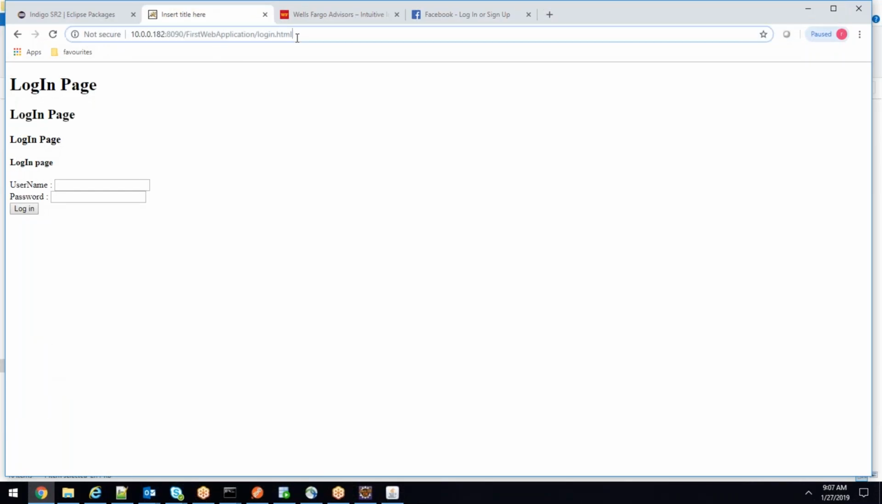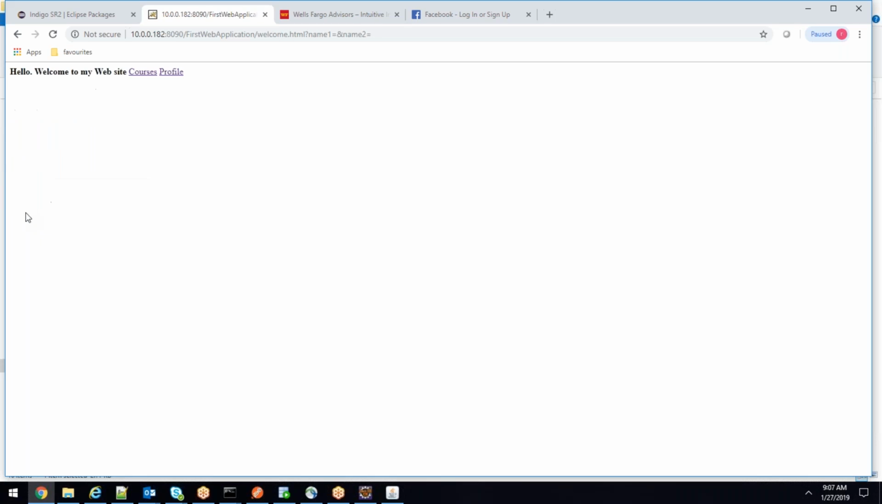So let me send the request to login.html. When I click on login, I got this content in bold, correct? Hello, welcome to my website, correct or not? Yes. Because I kept those things inside a B tag. So that's what I showed you here.